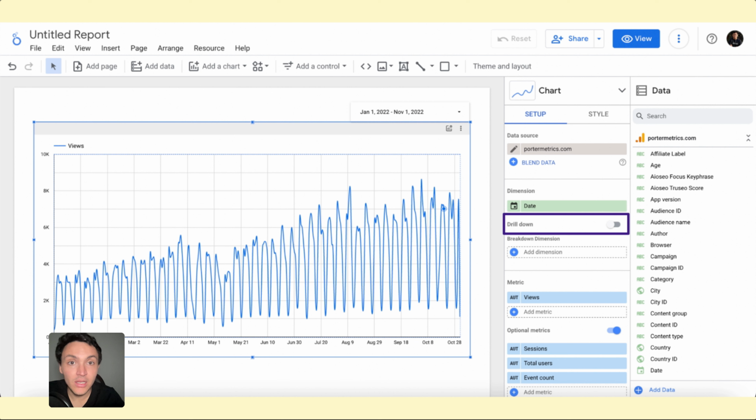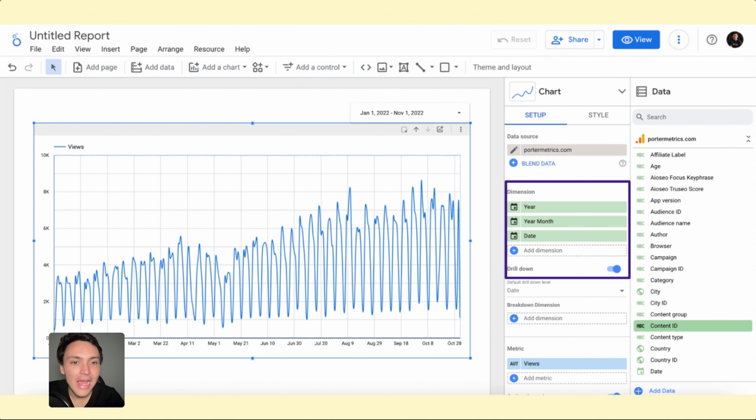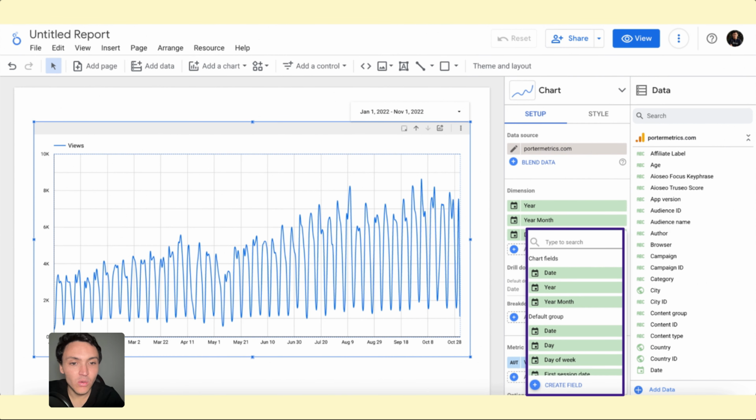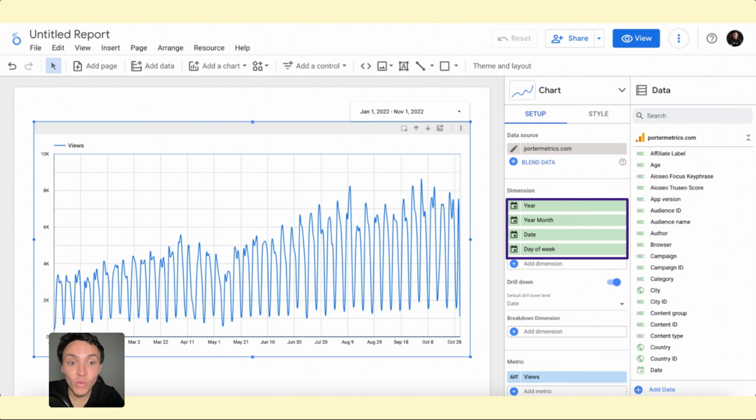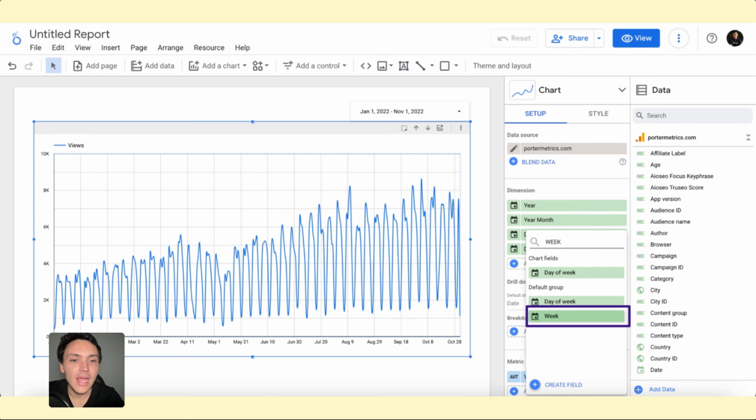So I will click on this chart and turn on the option that says drill down. It works the same as optional metrics. With drill down, it will automatically allow you to select year or month or date in the same chart. And if you want to choose week or day of week, you can do it as well. So here I will add a new field and display day of week, for instance. Now I will go to view to show you how this works.